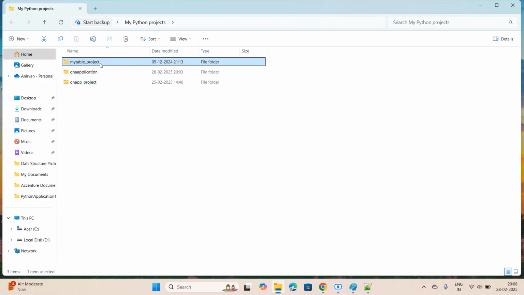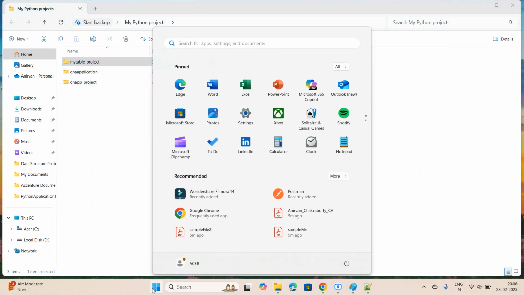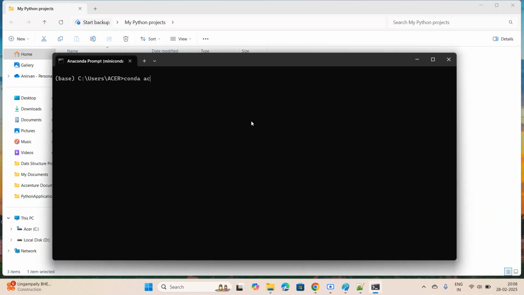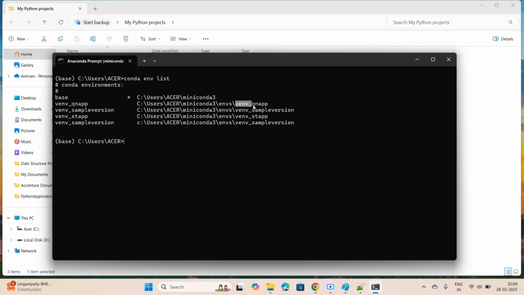This mytable project is nothing but a single page with student details or some details. I am opening this conda terminal. Let me get the list of names first with conda env list. If I open this, you can see we have so many environments. I'm just going to activate this sample version with conda activate. I think it's not copied, so I have to copy this. Okay, this is activated.